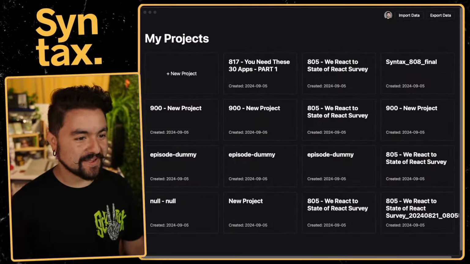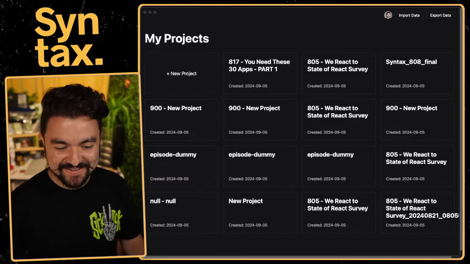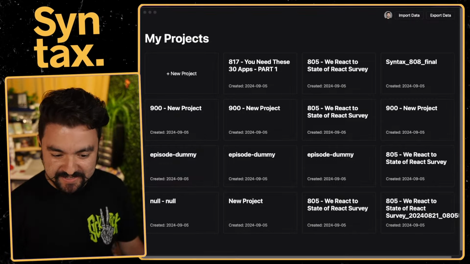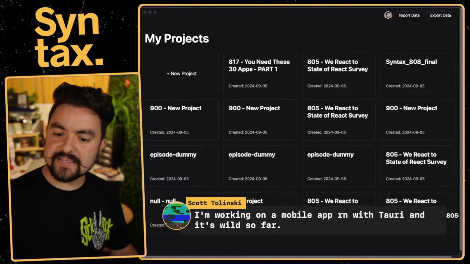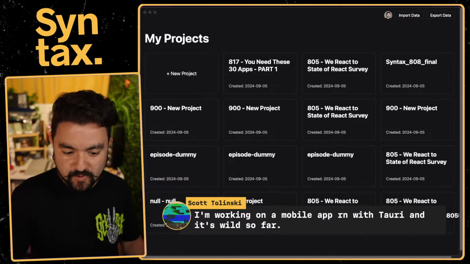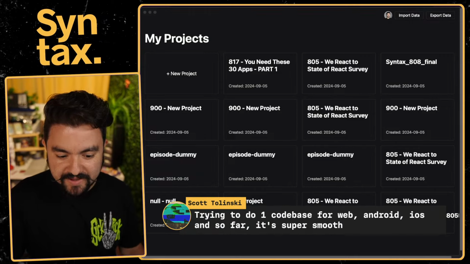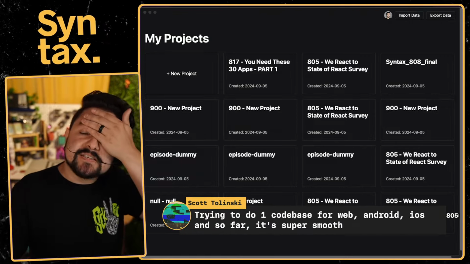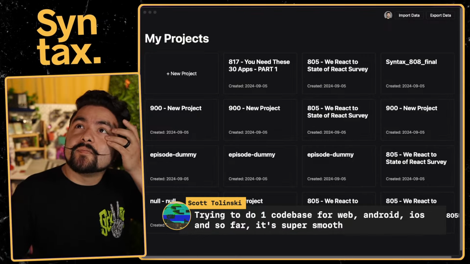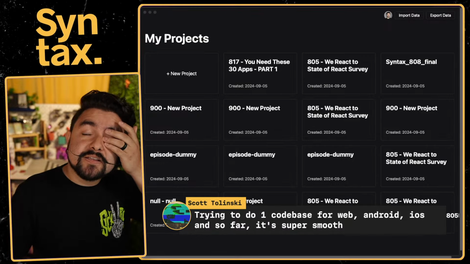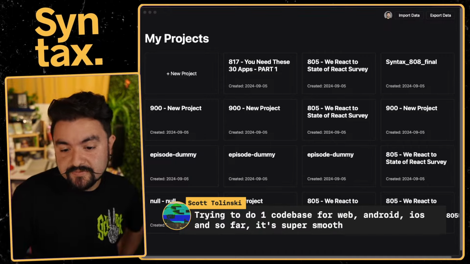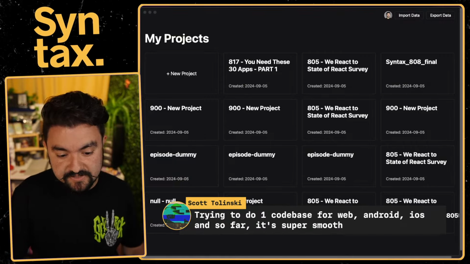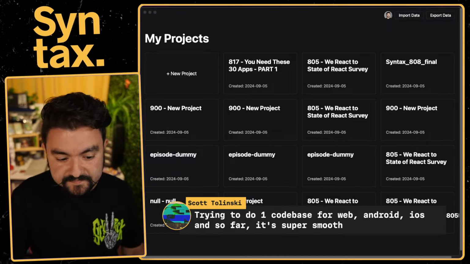Yo, we're back. Cool. Let me catch up on chat. Scott is saying that he's working on a mobile app with Tauri, and it's wild. Trying to do one code base for web, Android, and iOS. That's cool to hear. I've tried to do a similar thing with Xamarin back in the day, which was a C# based platform. It's cool to know that. At least you're having an okay time with it.